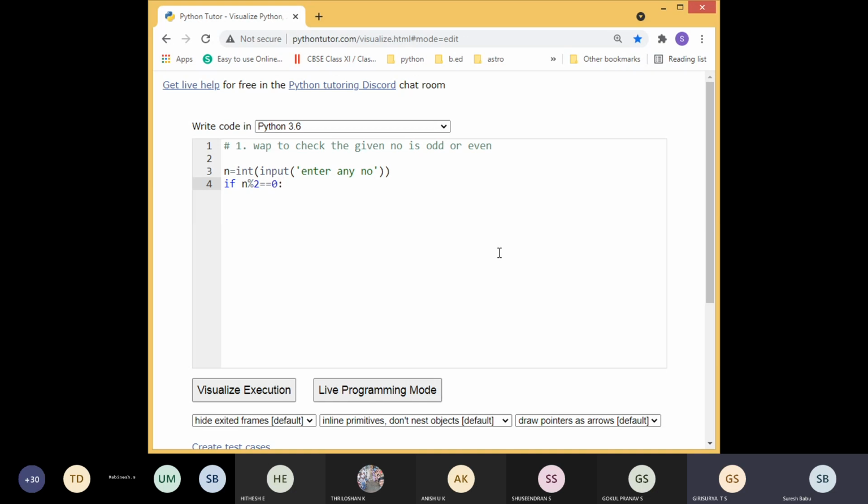So if you divide by 2 and the remainder is 0, that means it is an even number. If it's satisfied, we can print it is an even number. Very good. Then if that condition is not satisfied, in the else part what to print? Odd number. Print odd number. Yes, very good. That's all the program.